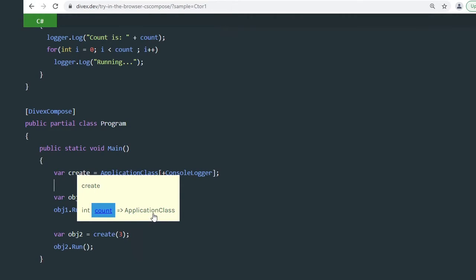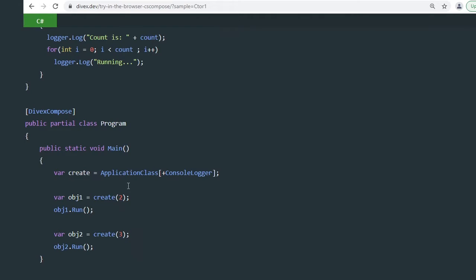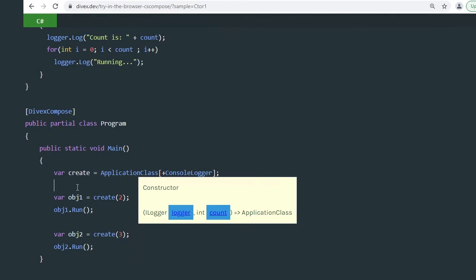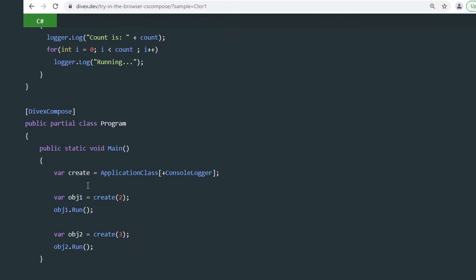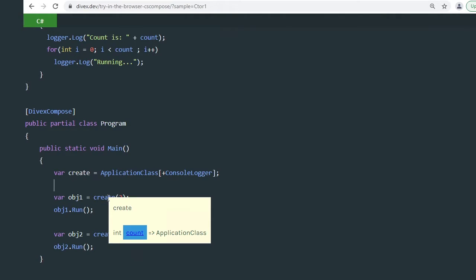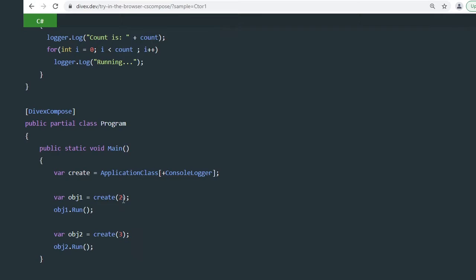And the reason for that is that console logger is used to provide a value for iLogger, right? So basically the logger parameter has been fixed, right? So what I have been able to do here, I have been able to fix the fact that I want to use a console logger with my application class without fixing the value of the count parameter, right? So here I can use the create function to create an object of type application class using count 2, and in another instance here I'm doing the same thing but with count 3, right?